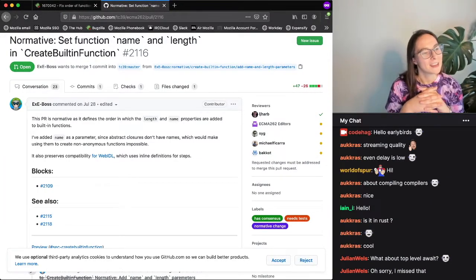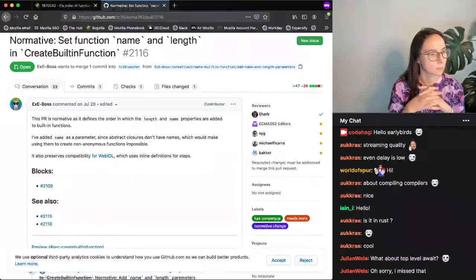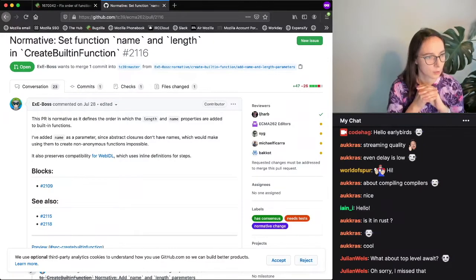I've added name as a parameter since abstract closures don't have names, which would make using them to create non-anonymous functions impossible. I've added name as a parameter. So we're going to be looking at the create built-in function and seeing a new parameter there.